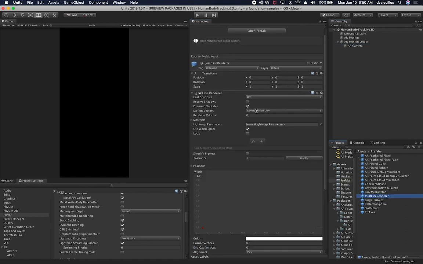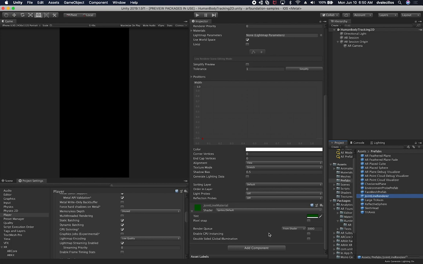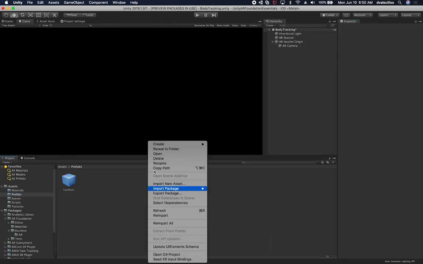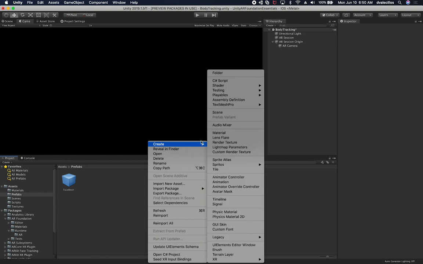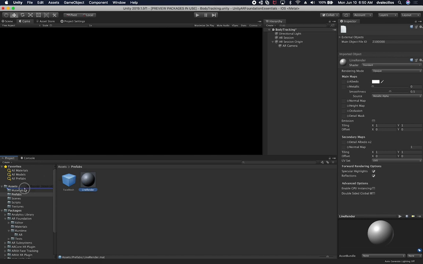So if we go into that, you'll see that it's a basic game object and then a line renderer associated with it. So I just want to make sure that we have the same parameters. So I'm going to go into our folder, which is called prefabs. And this one is going to be called, let's create a new material. And this is going to be for the line render material. So line render. And let's go ahead and drop that into materials.